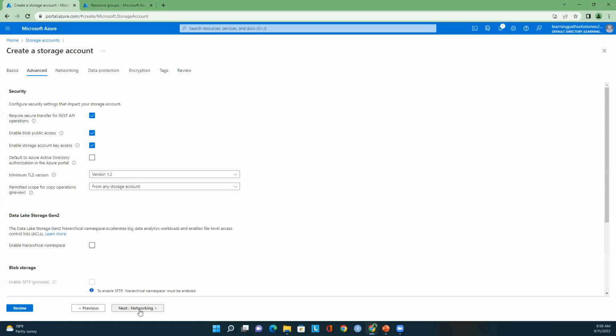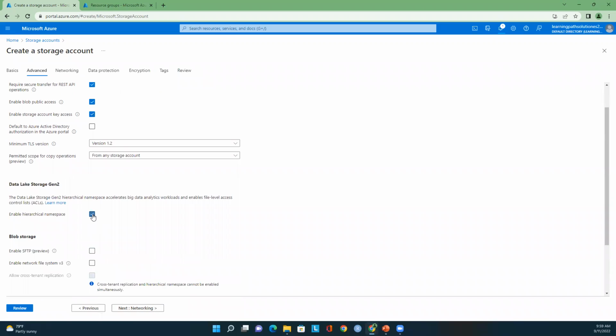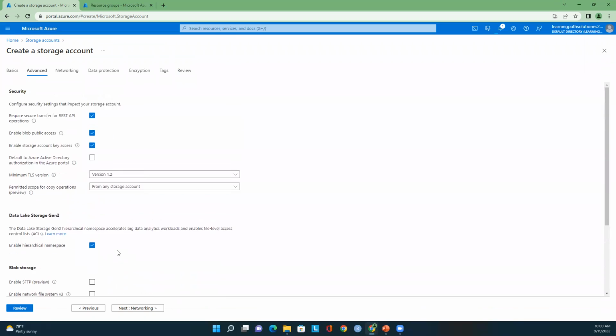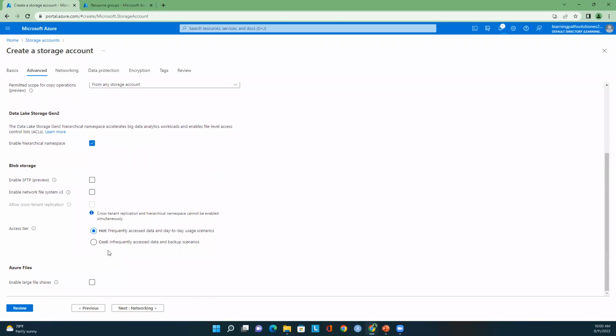I will move to the next page, advanced, enable block public access, enable storage account keys, so everything is okay. Here we need to enable this hierarchical namespace to create this as a Gen2 account, otherwise it will create a blob account. Everything looks good here. Access tier is hot because we frequently access data. If it is cold, then it is for infrequently accessed data.